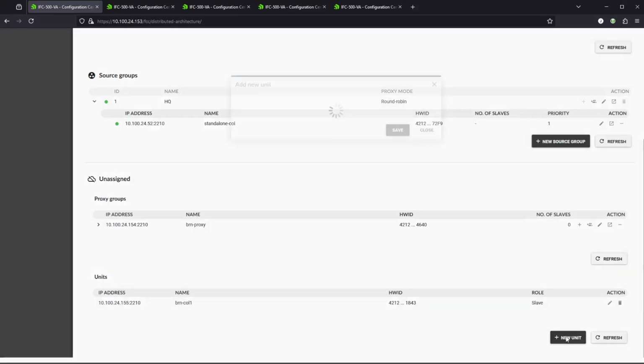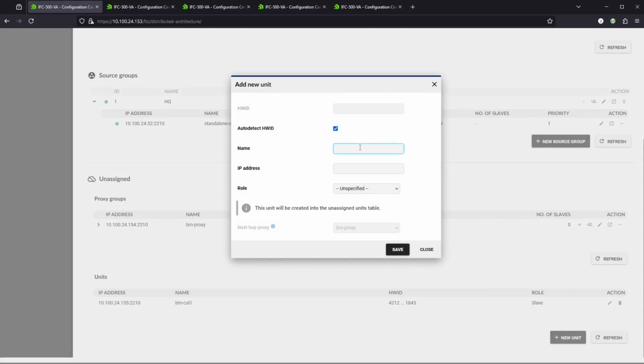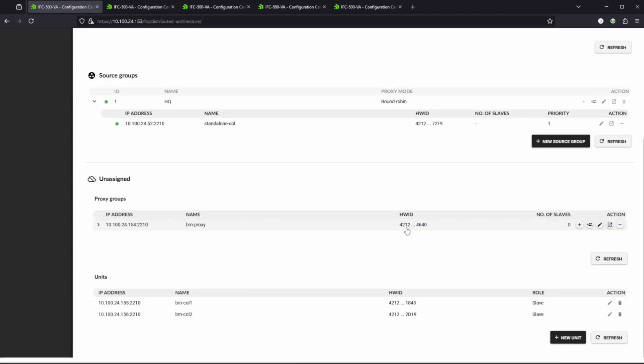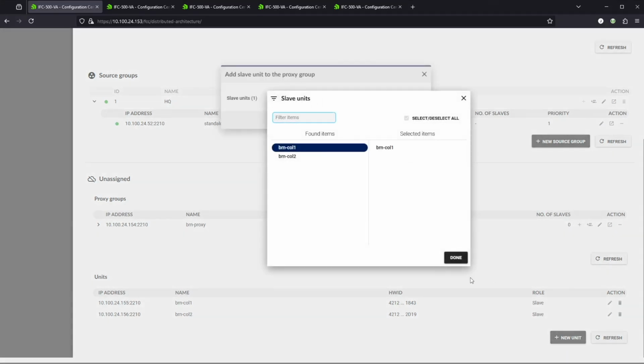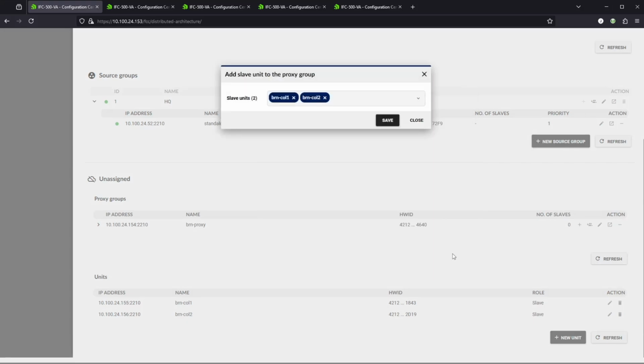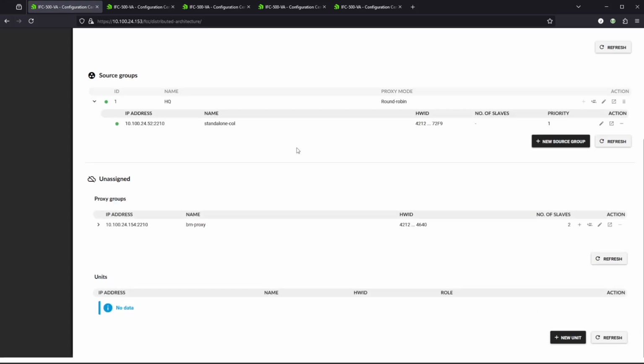And then we do another unit, which is going to be BRN call 2 with 10.100.24.156, and that's going to be a slave with the same proxy. So now we need to assign the slave units to that proxy, so this one and this one, both of them we can do in the same step. So you can see they are there.